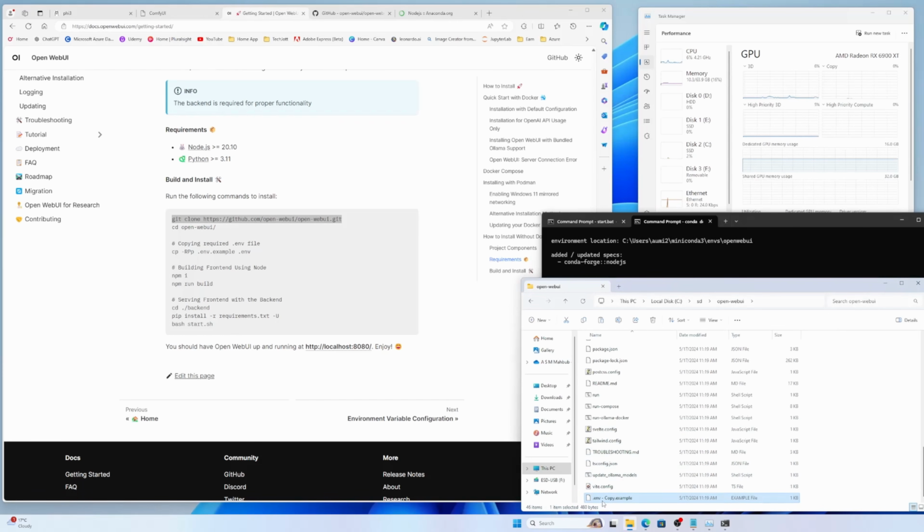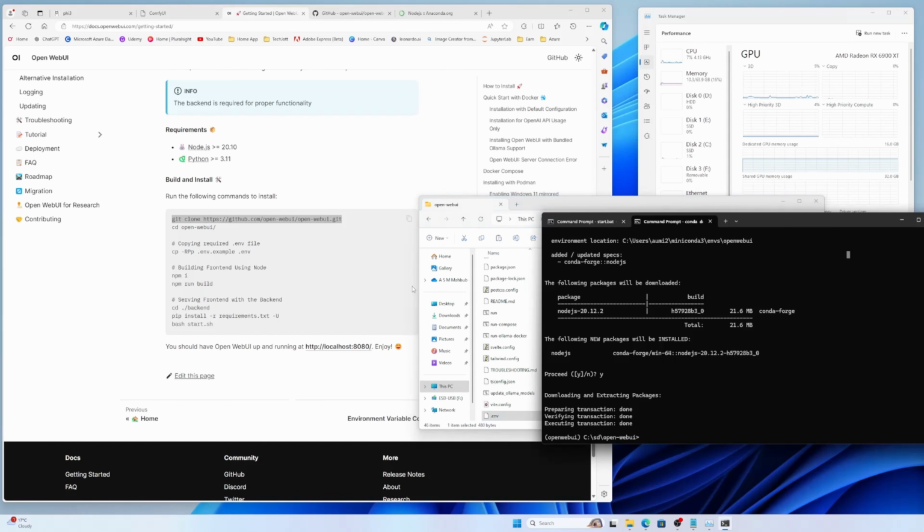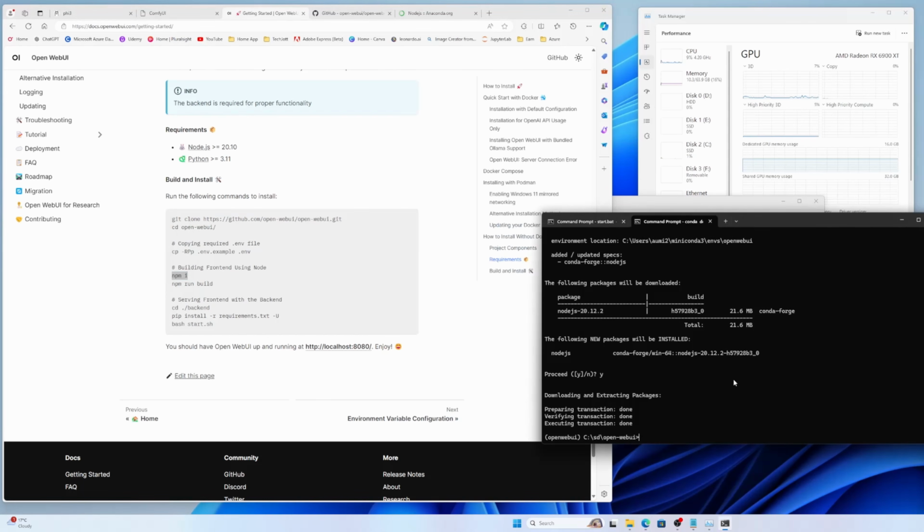Copy it and just rename this, delete everything after .env, and it will ask you to change it. Yes, that's it. So this part I did manually. Okay. The next thing is we need to run this command, npm i. So let's do this.